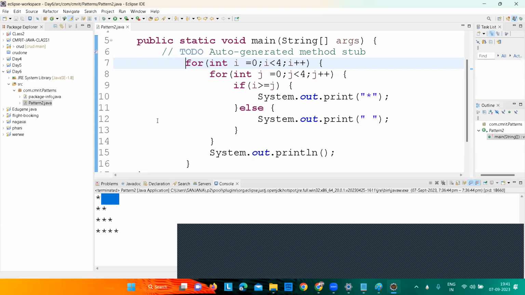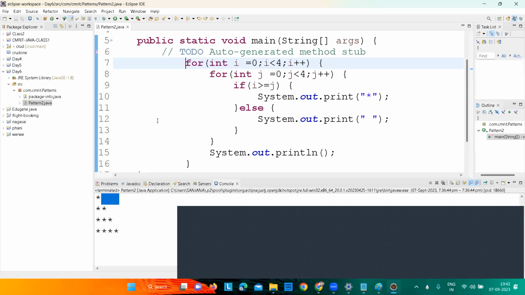Okay, is it clear for you? What happened here? I became 1, j became 0. j starts from the starting. So what happened here is i became 1 and j became 0.